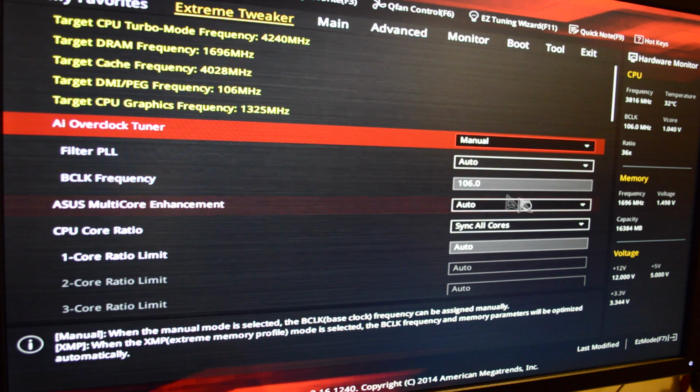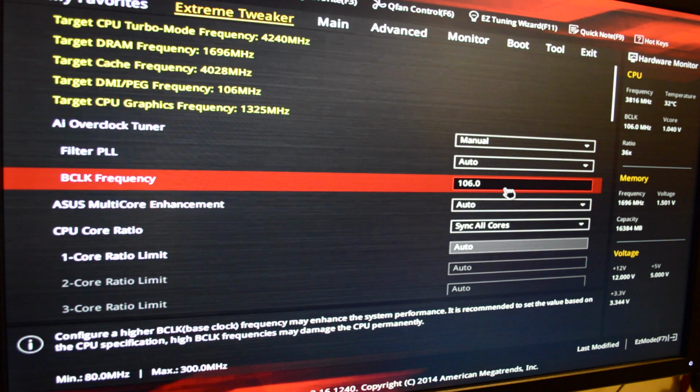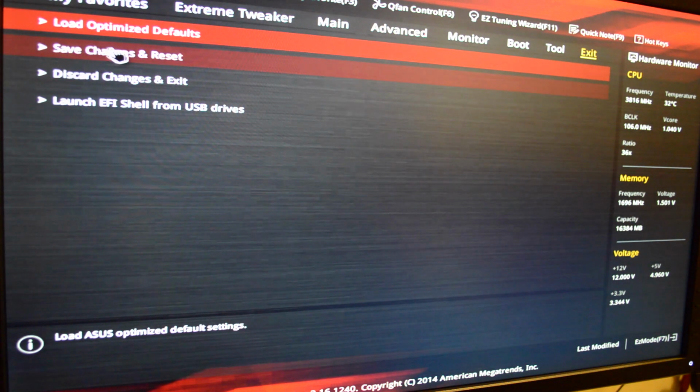The reason I don't go much higher is because at 107, we can see that the target DRAM frequency is 1712 with barely any impact on the CPU frequency. But say we do something like 110, that doesn't change the DRAM frequency too much. It is above the 1600 range, which I'm not too happy about, but we also get 4400 megahertz here. But if we exit this, save changes and reset, apply those changes and let it reboot, we'll soon see what happens here.